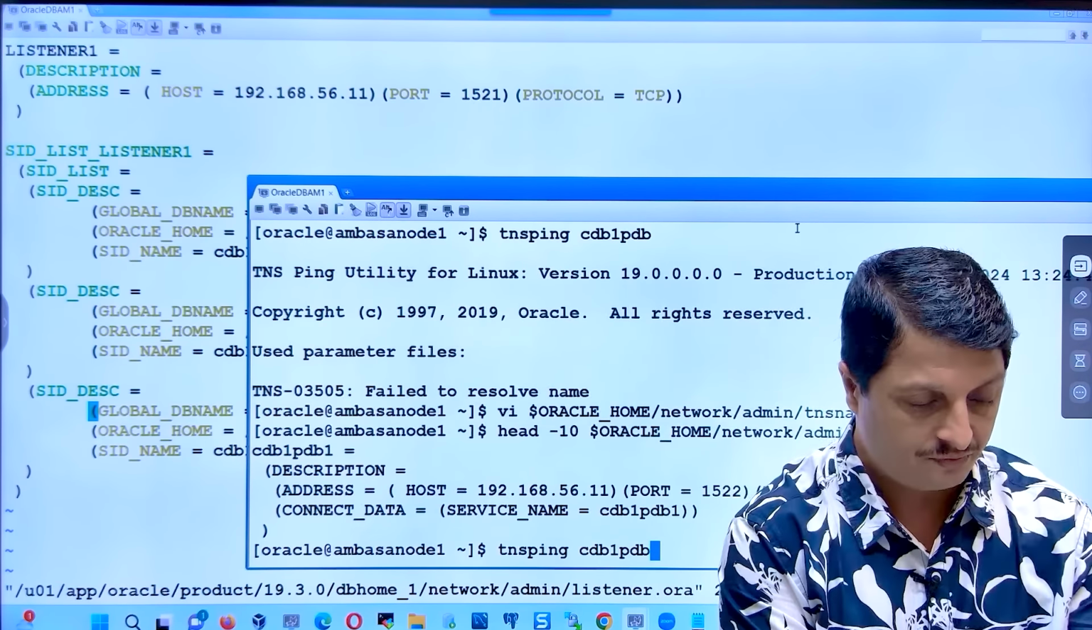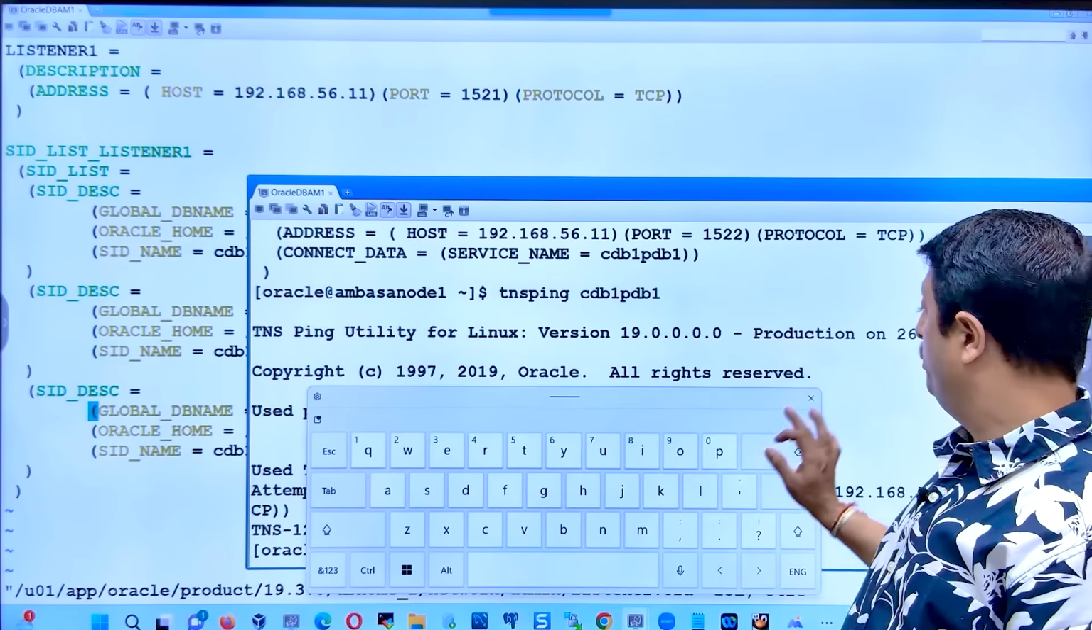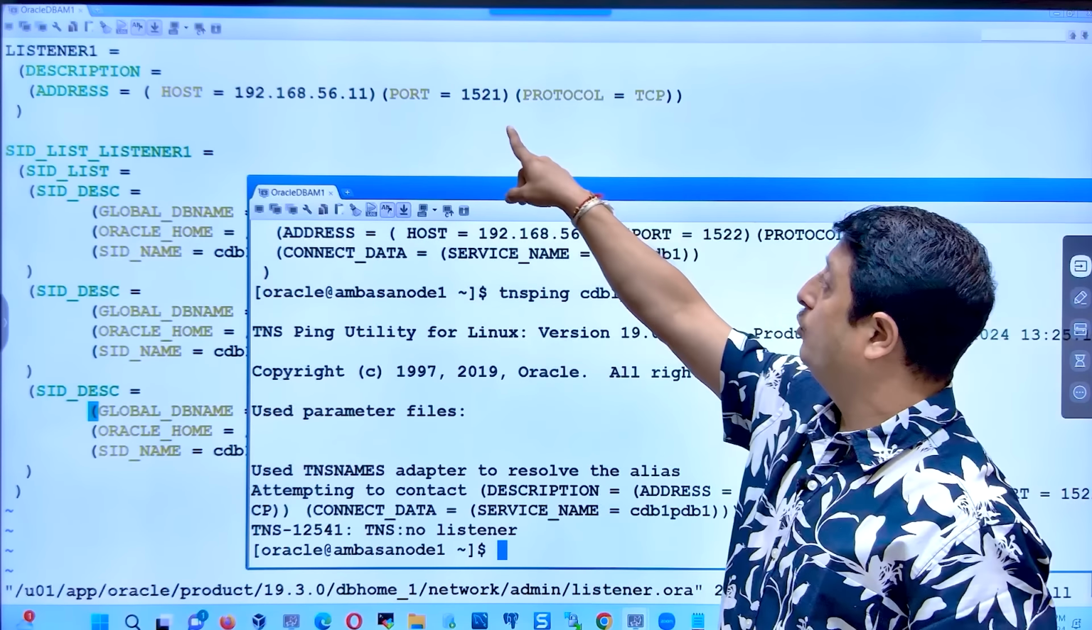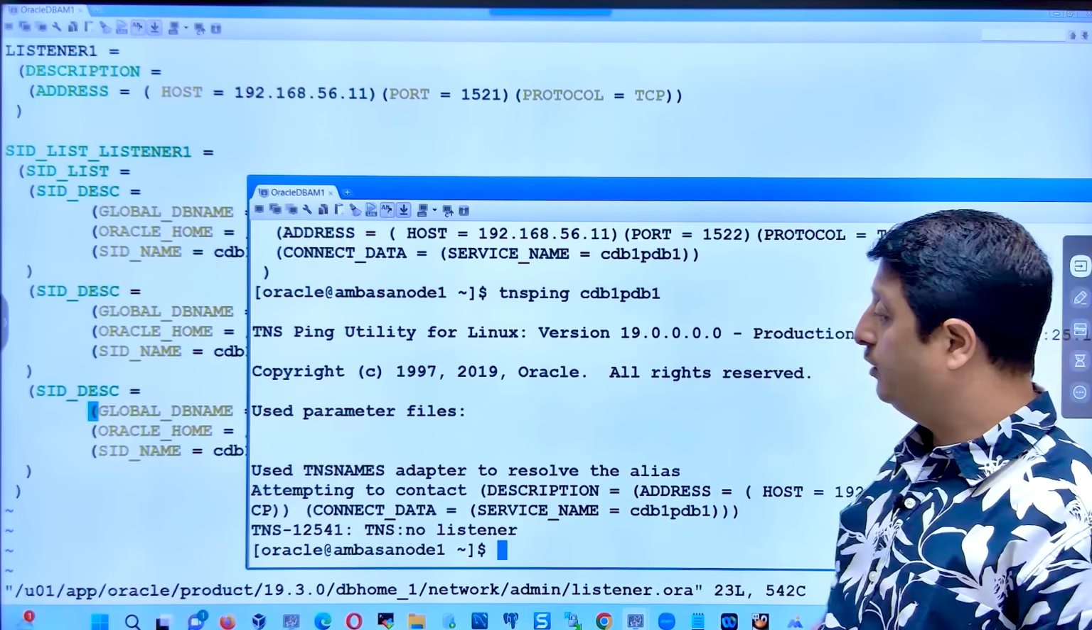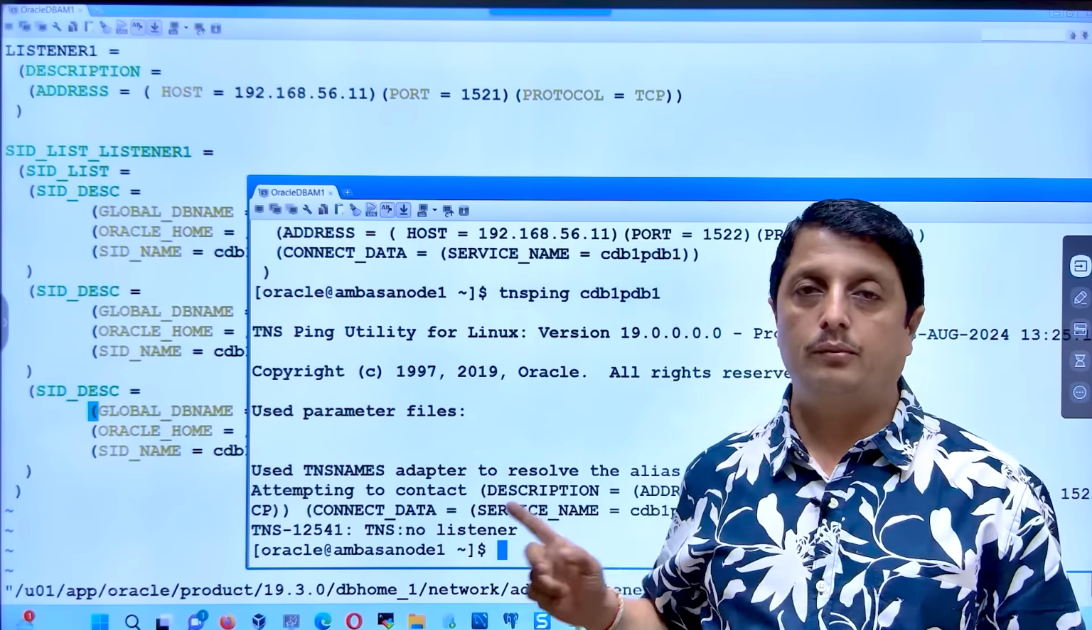TNS ping. TNS ping says no listener. Why is it a no listener? Because your port number is not matching, 1521 and 1522. Hence, what is the error? No listener. Sometimes this no listener comes during the case where the listener is actually down. If the listener is down, you have to start your listener, or you did not mention the proper port number.